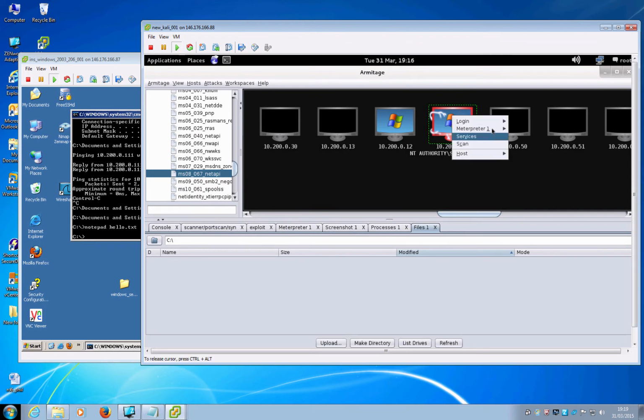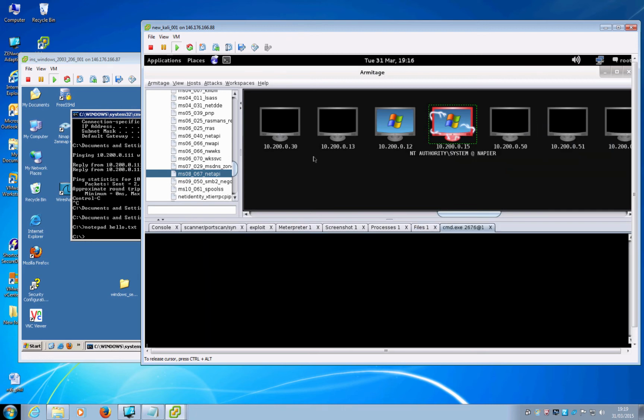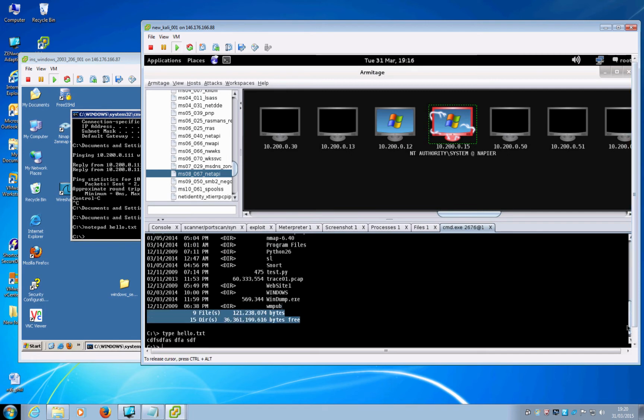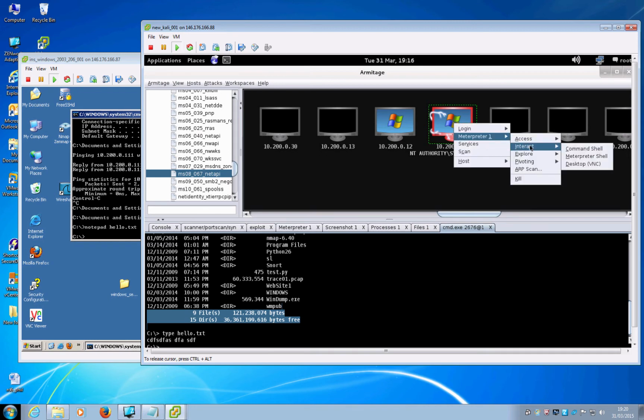The other way that we can do this is to create a little command shell. Okay, so there's a little file that we've just created. And there's the contents of that file. Okay, so now what we'll do is we're going to record the keystrokes, just like we do in Meterpreter normally.